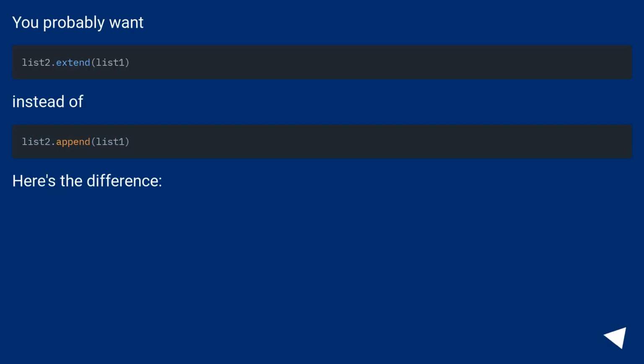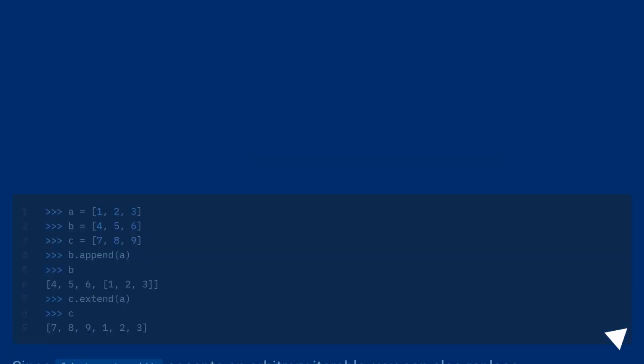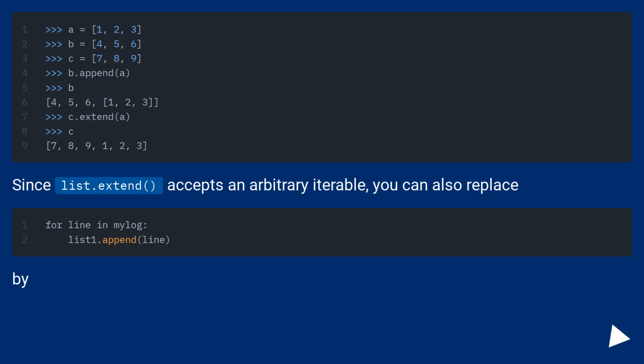You probably want list.extend instead of list.append. Here's the difference. Since list.extend accepts an arbitrary iterable, you can also replace the loop by a single extend call.